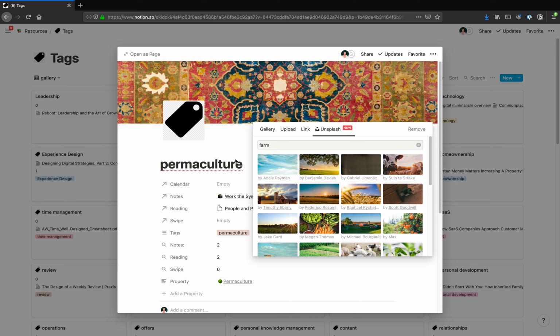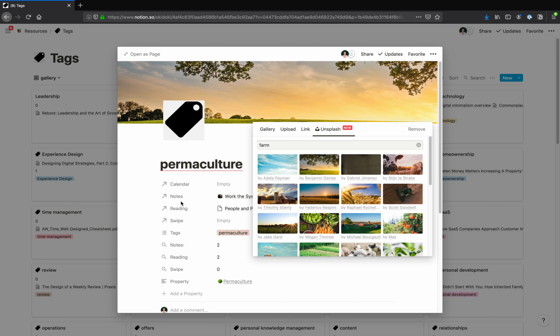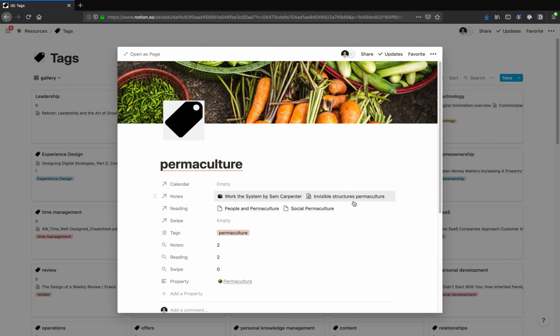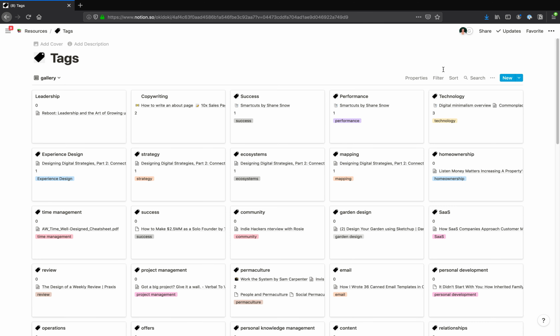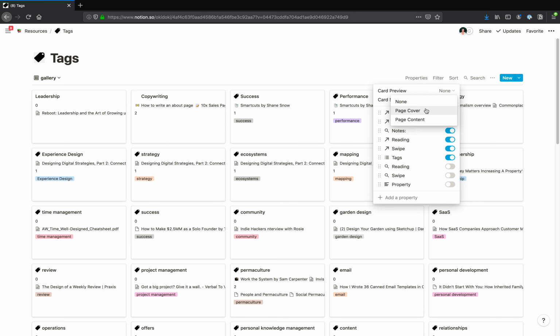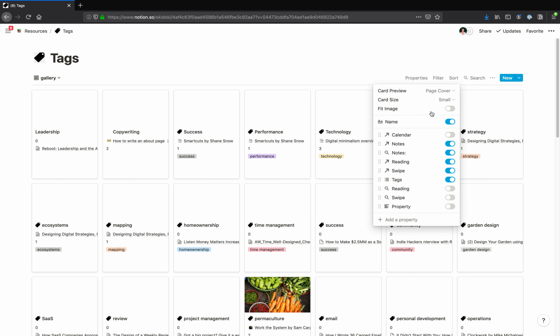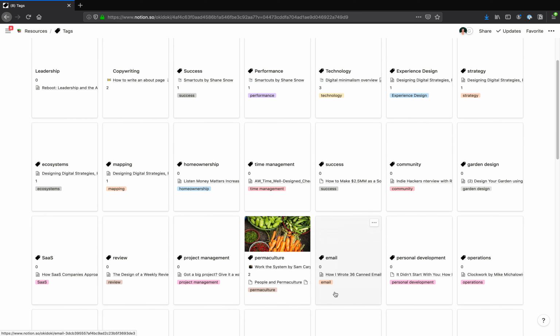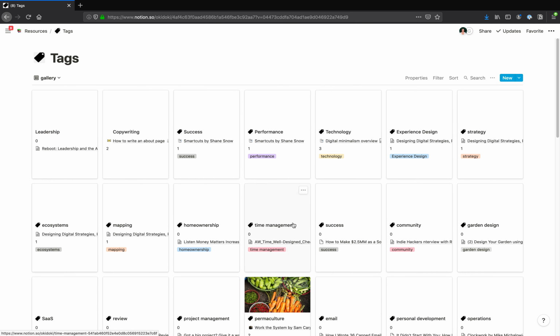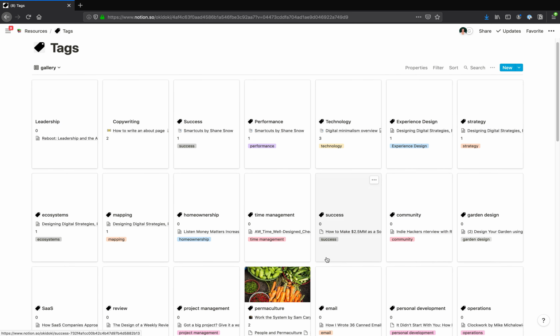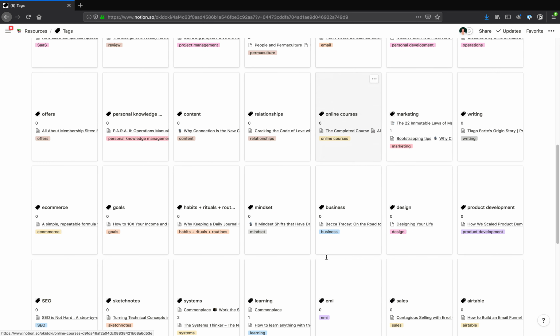Maybe something like, let's put some carrots in there. And then I could start to make it a little bit more visual if I wanted to. Could make that small, could make it large. It really depends how you want to use it, but that's what a master tag database could look like.